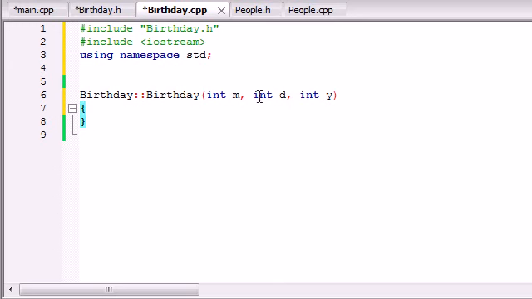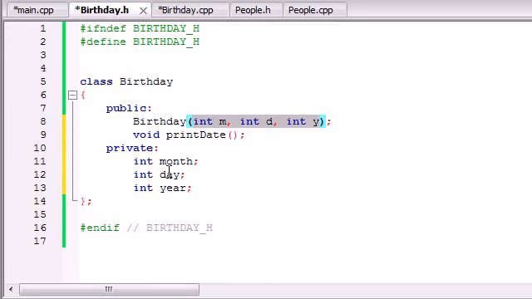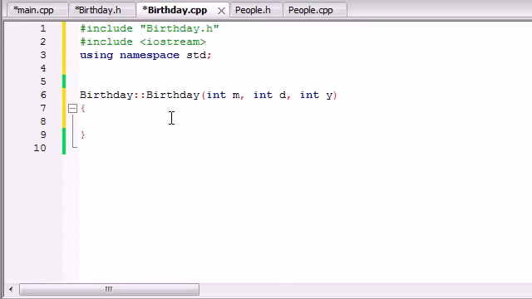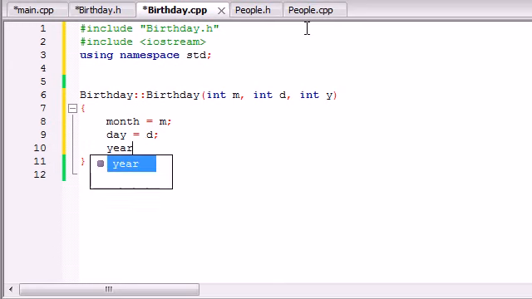So now it has three pieces of information that we passed in: a month, a day, and a year. So what we can do is use those values to set equal to the variables we needed. We have a month variable, a day variable, and a year variable, and all of those variables need a value. So for month, set it equal to the value you passed in for m. For day, set it equal to the value you passed in for d. And for year, set it equal to the value you passed in for y.